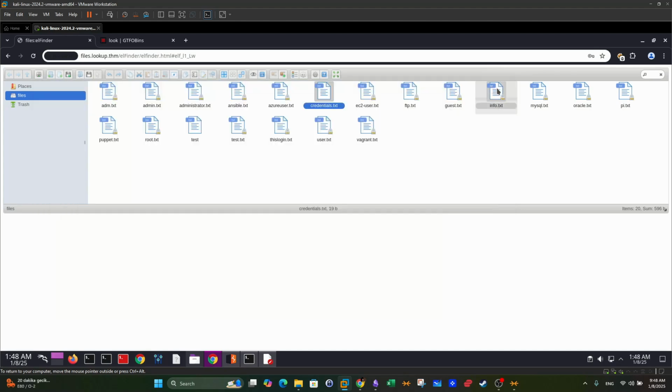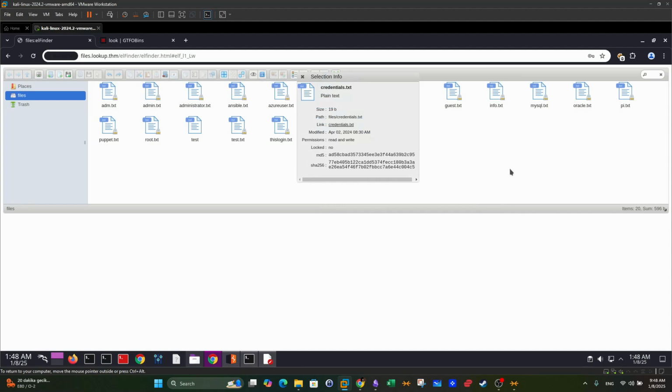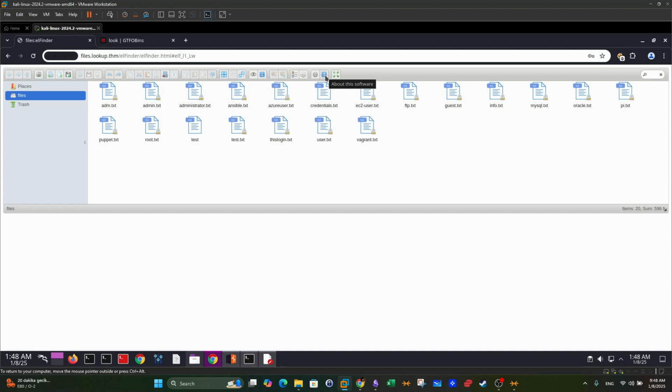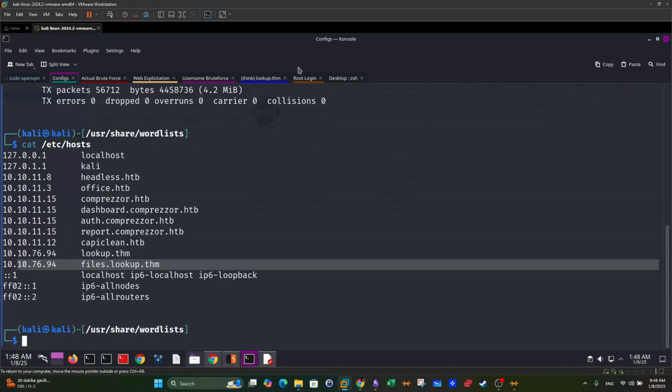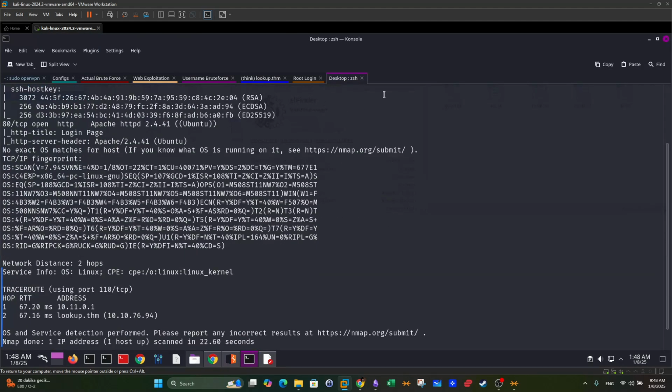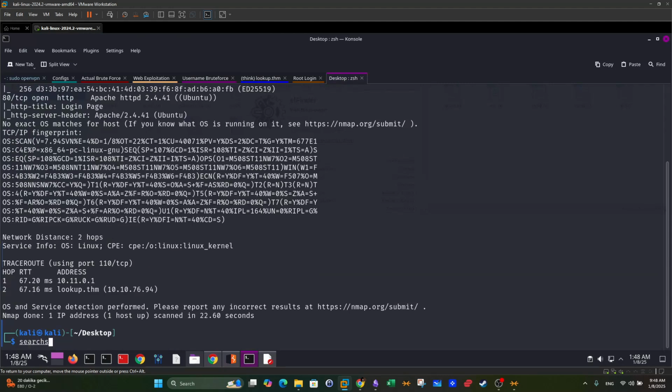Okay, what else to explore here? You can go to the question mark to have a look at the information about the software. And you can see the name is elFinder. It's a web file manager, and the version. It's a web application at the end. And because it's a web application, it can be exploitable. So what we do now, we go to the command prompt here, the terminal, and we use searchsploit.